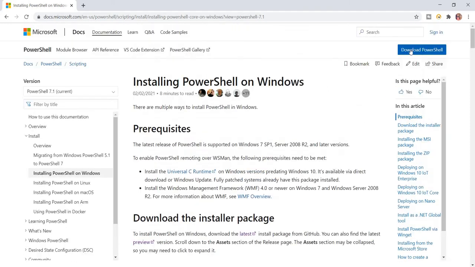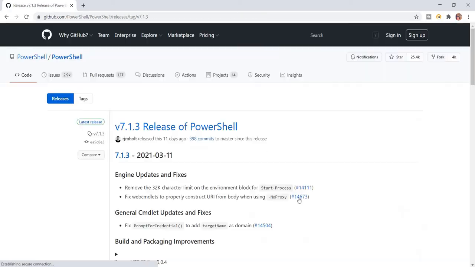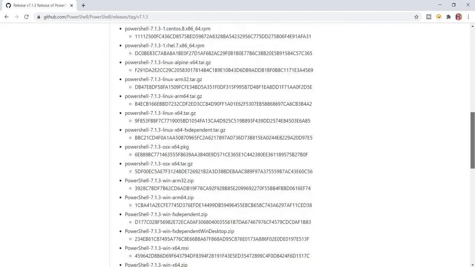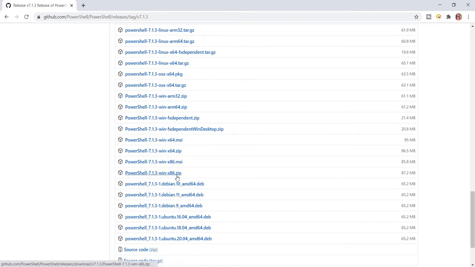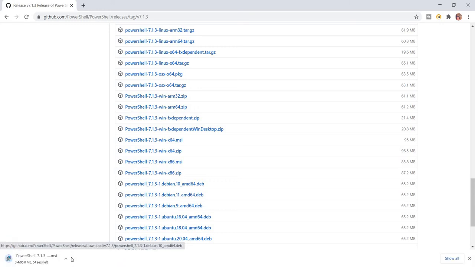Then you can click on Download PowerShell. This page will tell you what releases of PowerShell are available. Here you have to select the MSI format, PowerShell for Windows 64-bit. I have a 64-bit system, so I'm going to select this 64-bit MSI. Click on this one. It will take some time.